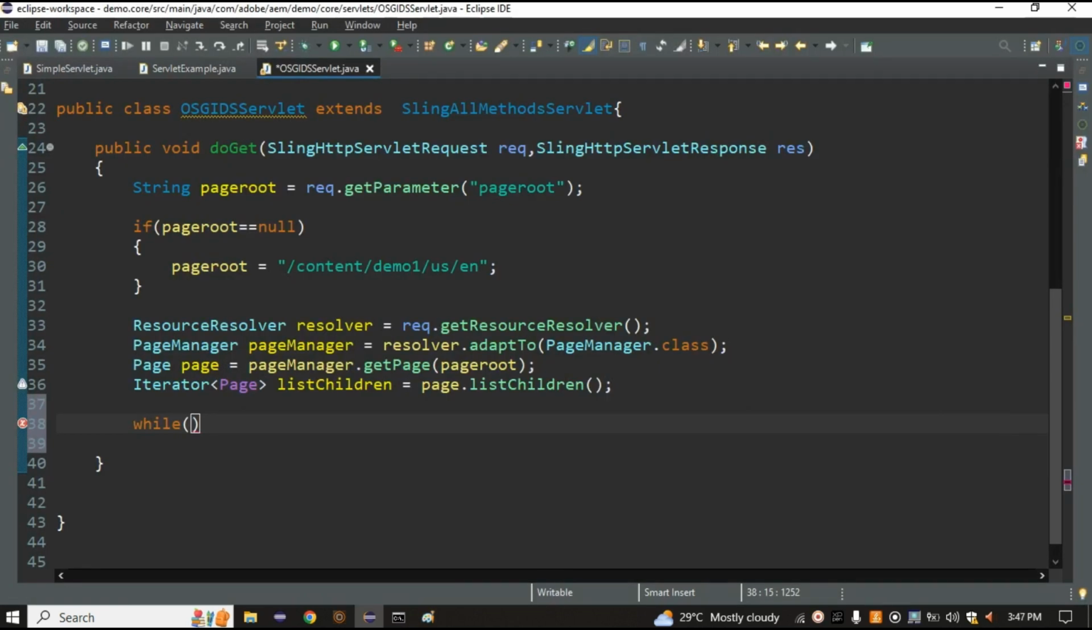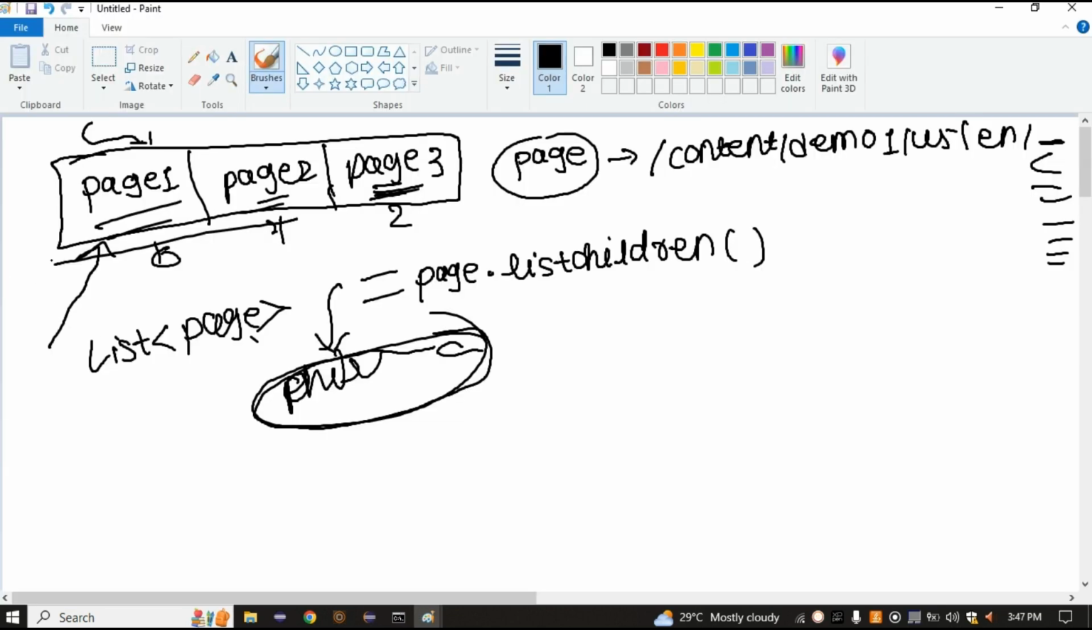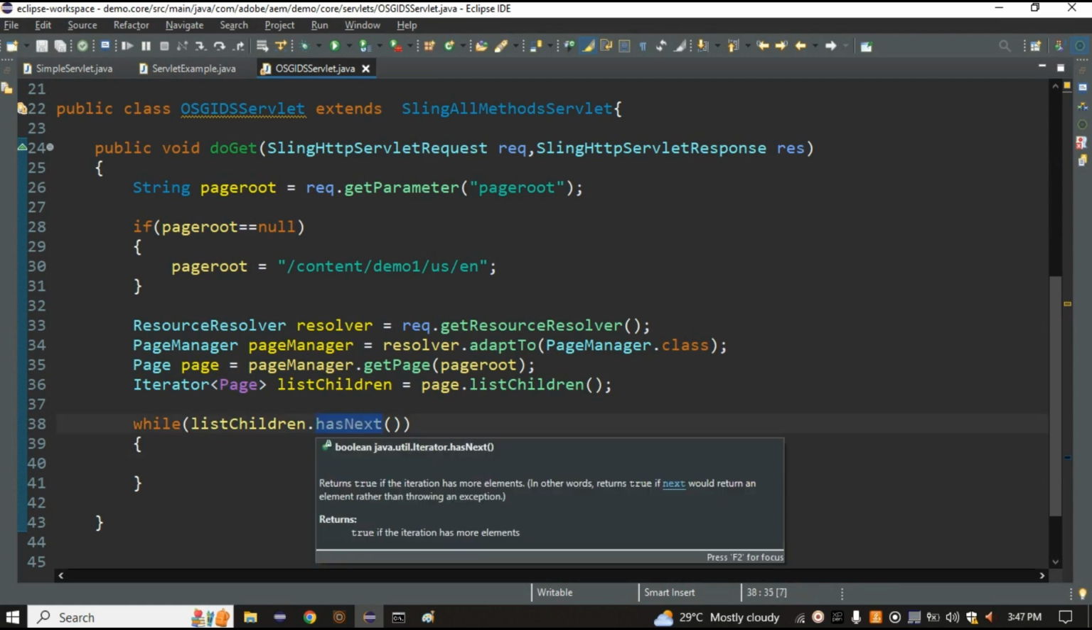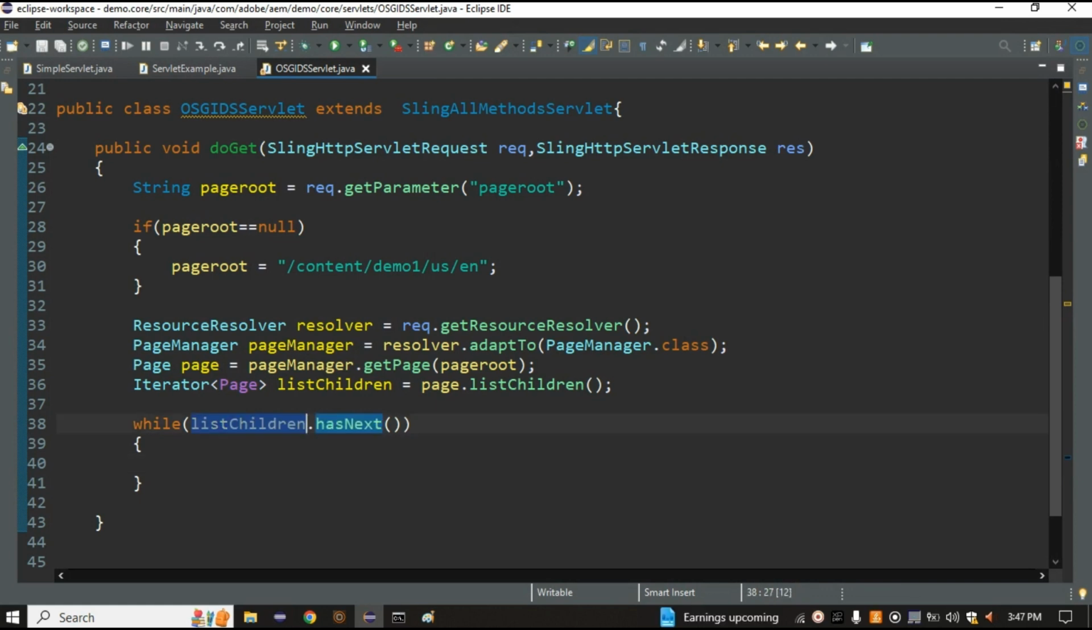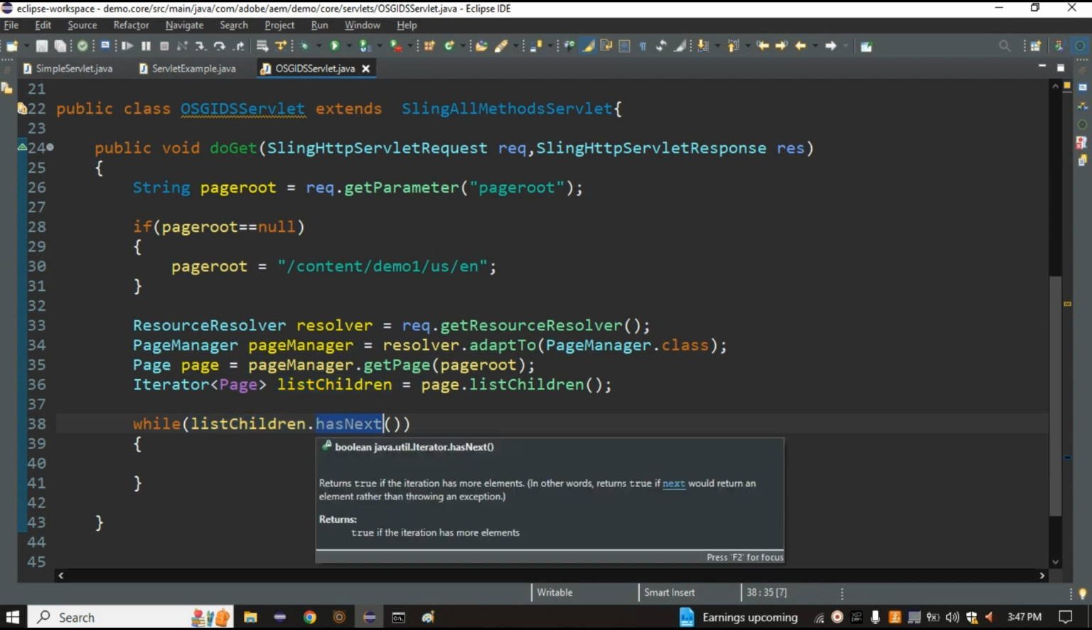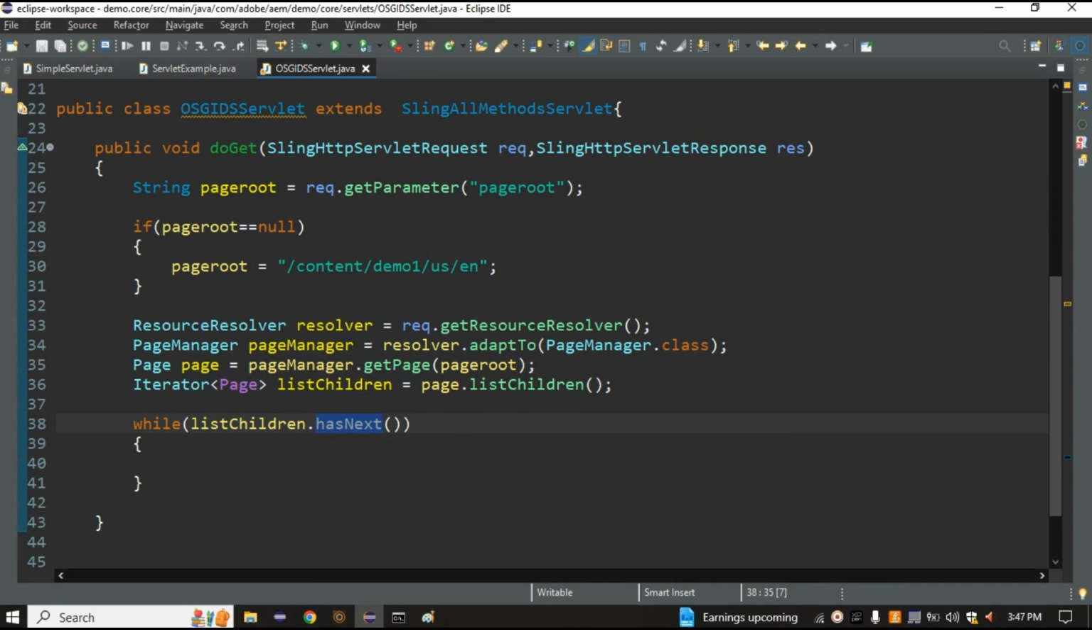So here I am using the while loop, and this is the list children we have. List children has next. This method will check whether some pages or items are remaining in the list or not. We are starting from the first item, so the hasNext method will return true, because inside this list children we have items and we are right now at the first item. If no item is remaining, then this method will return false. So we got true.